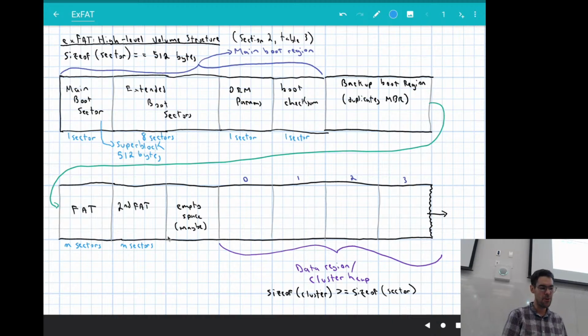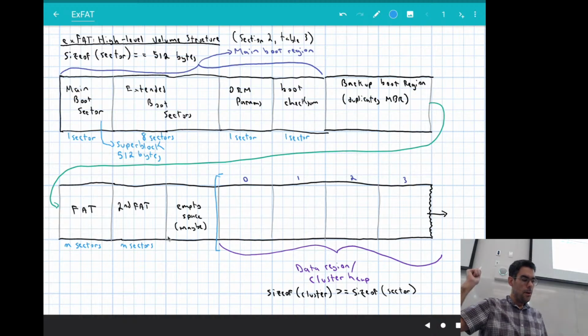But it's here so that the data region, and this starts immediately after this possible empty space, but it does definitely start after where the FAT is. This is the data region of our file system. The data region now starts at an offset, so it starts somewhere in the disk that's specified by the main boot sector. We'll take a look at the main boot sector in a second to see how to figure out how to get to this thing.